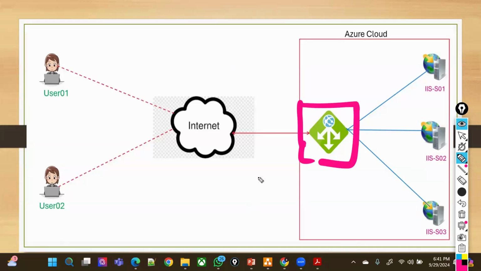It's my L7 layer load balancer. L7 load balancer, we call it a WAF also, right? We can introduce the capabilities of the WAF, which is web application firewall. I can do my path-based routing here.